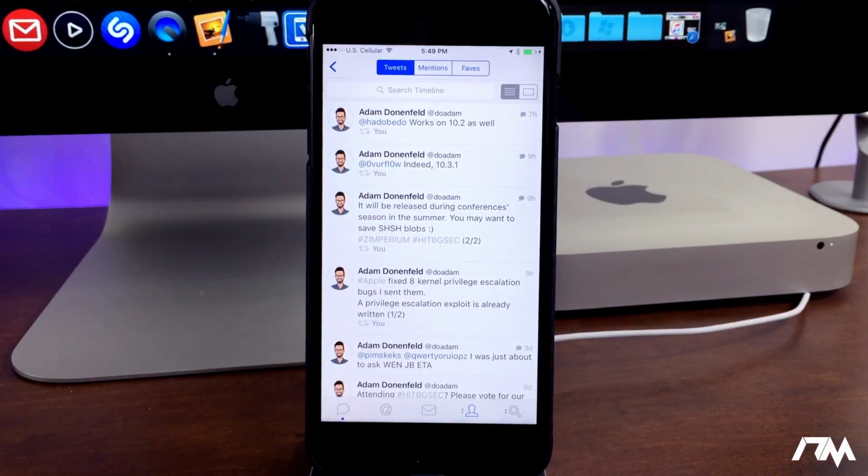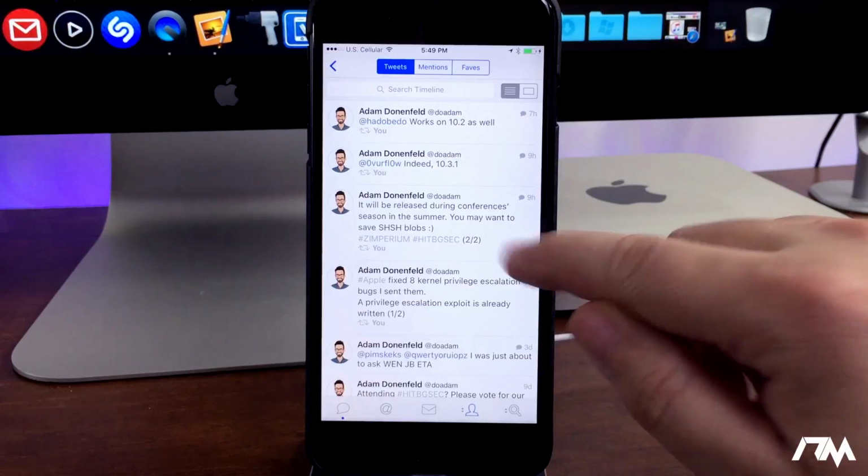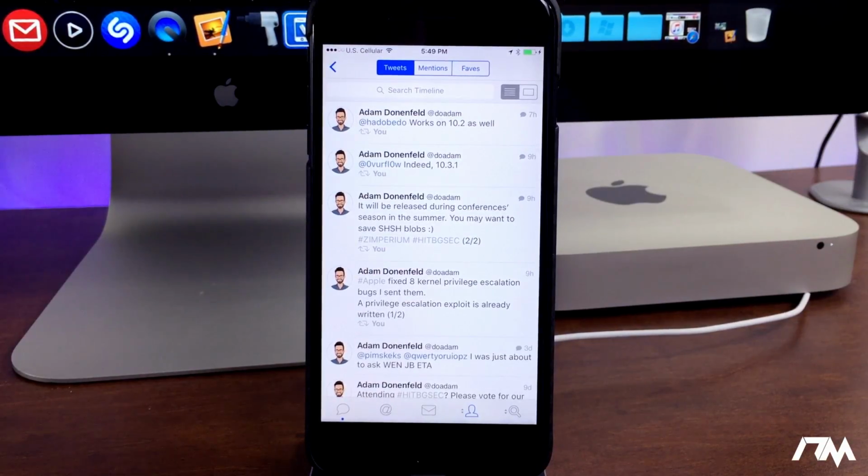First up, hashtag Apple fixed 8 kernel privilege escalation bugs I sent them. A privilege escalation exploit is already written. It will be released during conferences season in the summer. You may want to save SHSH blobs. So what does this hint at? This hints at a 10.3.1 jailbreak being released in about a month or two. So this is super exciting information.